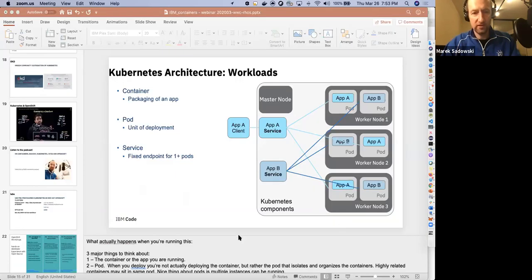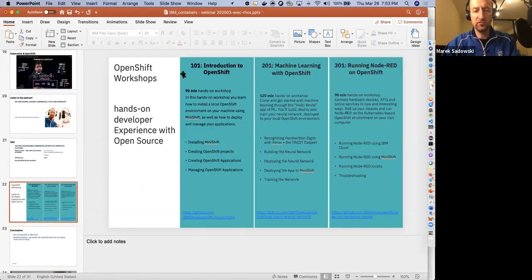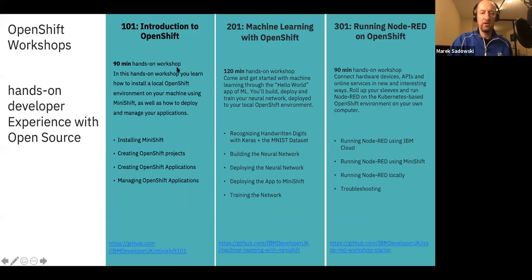So sharing again, and I have just a couple of slides. I showed you where to find this. We have 3 more labs in Minishift, which is version 3 of OpenShift. But for your local environment, you can do exercises with Node-RED, which is the no-code environment. There are some questions. Let me see.